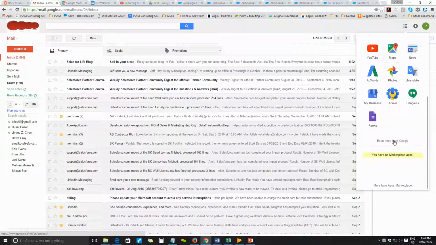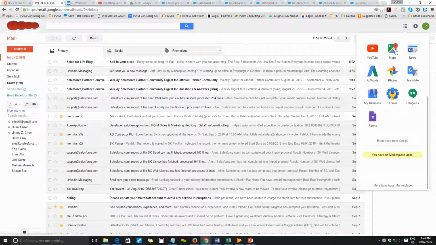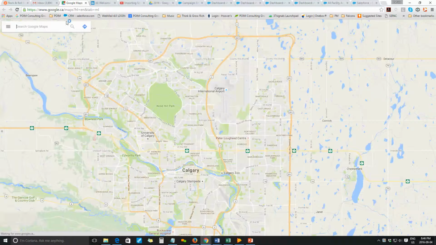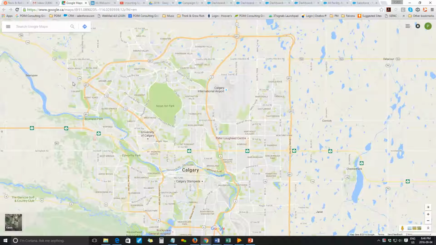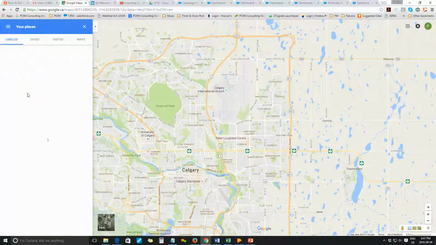I come over here and I say more, and I say, okay, let's go in and open up Maps, and it brings me to the map program, and I'll just take it from the beginning here. So I'll say map, and then ultimately I'm into Google's google.ca/maps. And then what I want to do is I've got my little menu icon here, and the thing that I'm interested in is my places.